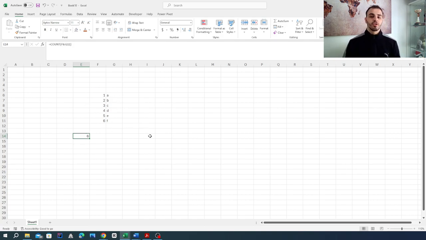Once again, it's pretty good if you have a big database with numbers and letters, and you want to count all the numbers. Well, we can use this function. Now the second function that we are going to talk about will be the COUNTA function. The COUNTA function allows you to count pretty much all the values, so all the cells where you have values.